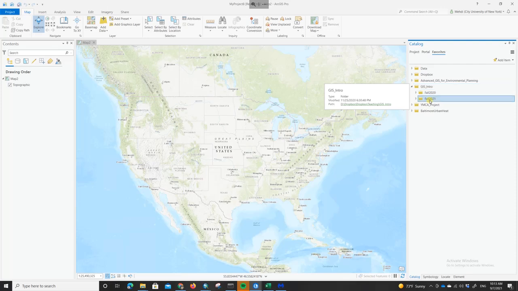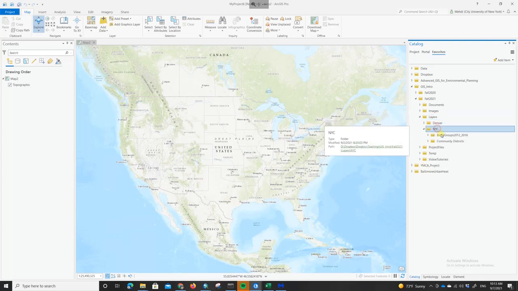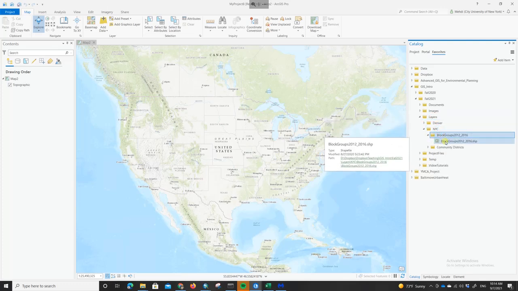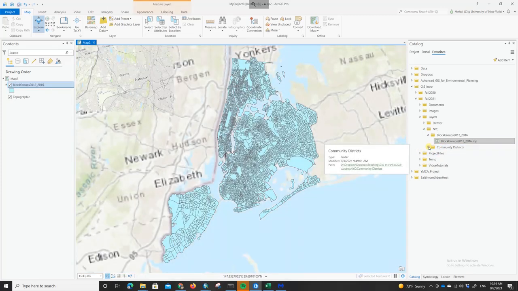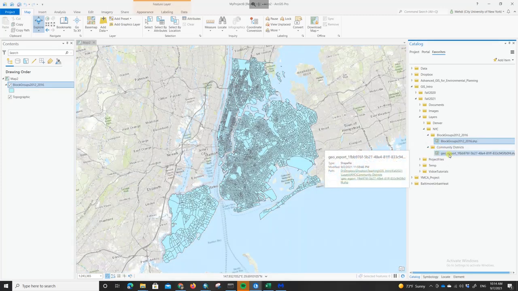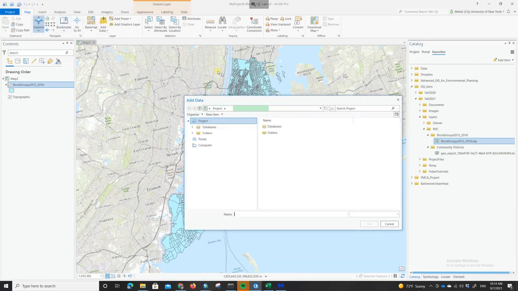Here I'm going to my parent folder, fall 2021, and I'm going to my layers, and I have a few layers here. I'm going to add my block groups, drag and drop here, and I can also add this community district. But I'm also going to show you a different way of adding layers, and that is if you go to the map tab, and then you have this add data key. I'm going to click on it.